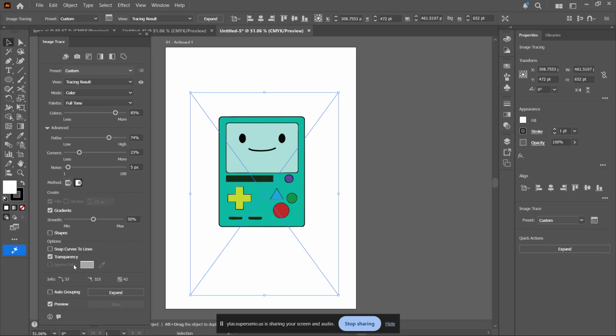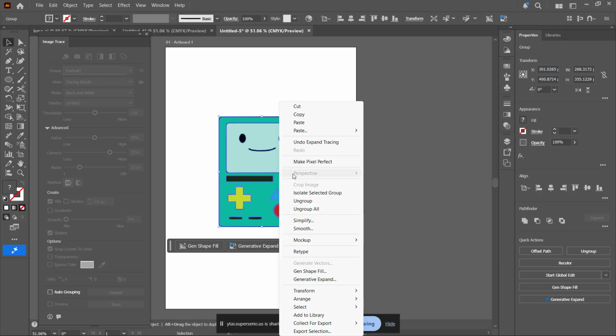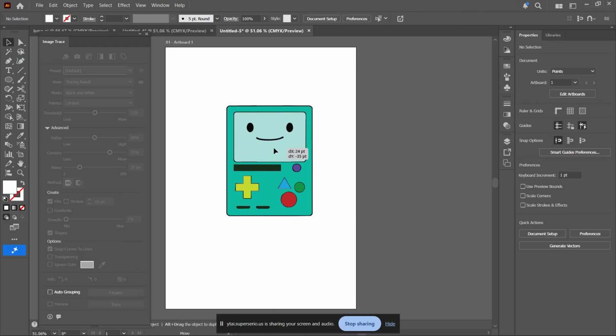Once you're satisfied with the preview, go up to the top toolbar and click Expand. This is a crucial step. Clicking Expand converts the traced image into actual vector paths and shapes. After expanding, your image is no longer a trace effect, it's fully editable vector artwork. To edit individual shapes, you can right-click the artwork and choose Ungroup, or press Shift-Control-G on Windows or Shift-Command-G on Mac. Now you can select individual shapes, change colors, move anchor points, and fully customize your vector graphic.